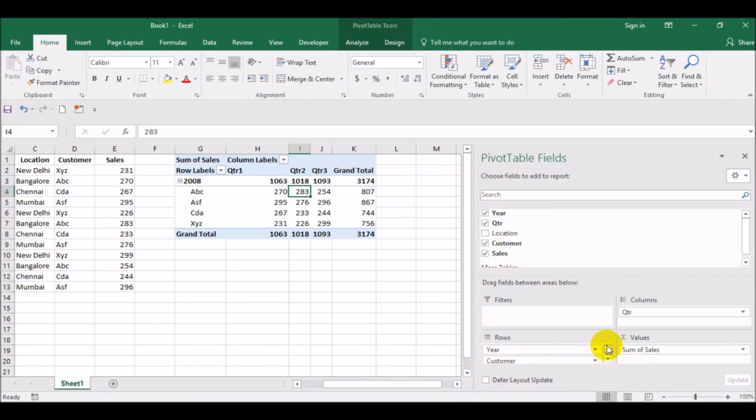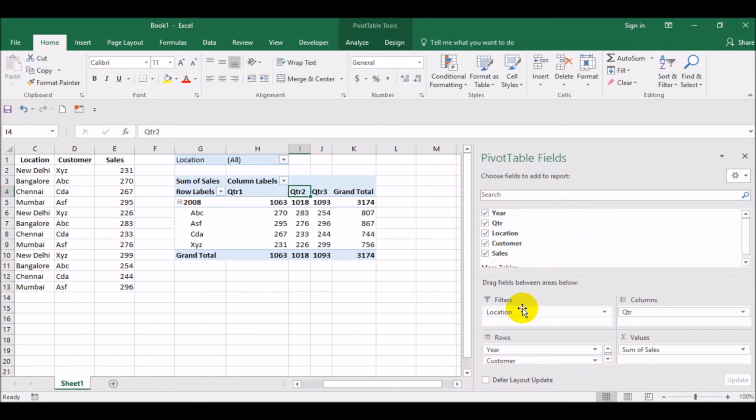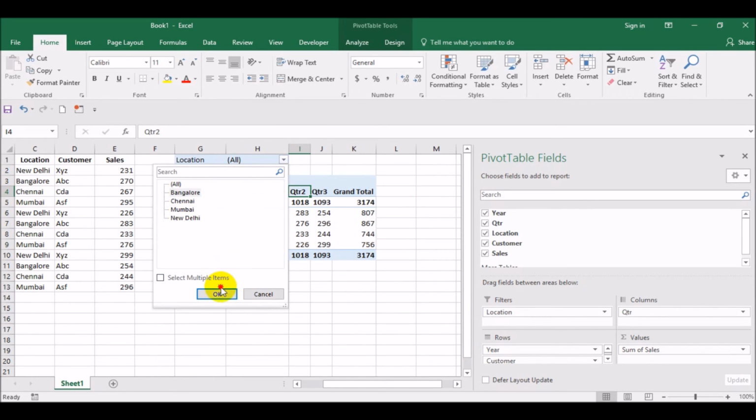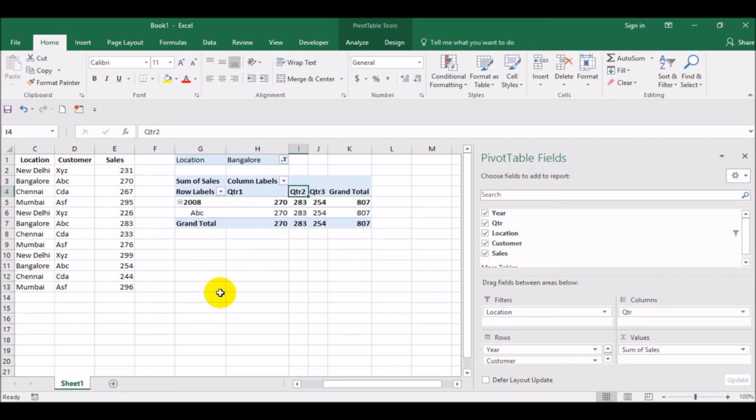So now I want to see by location, and I want to see each location separately, so that I can see Bangalore, each customer, who all the customers are, what the total revenue is in 2008, and by quarter how much. So this filter option is useful in this way. This is the use of the filter area.